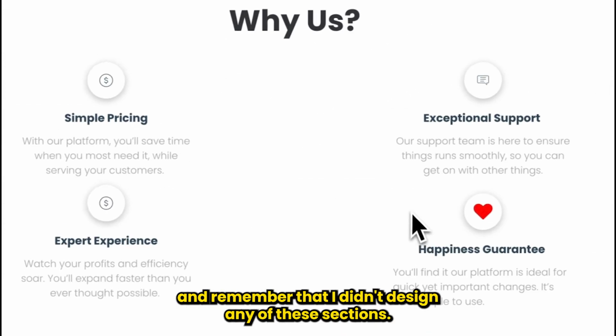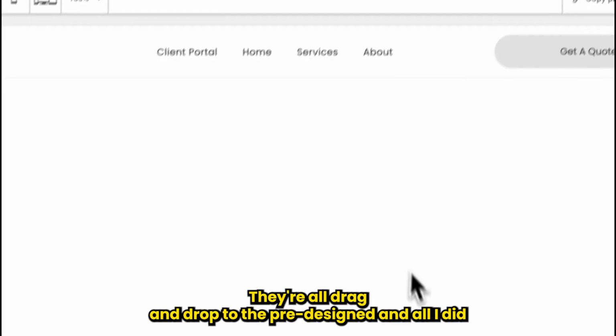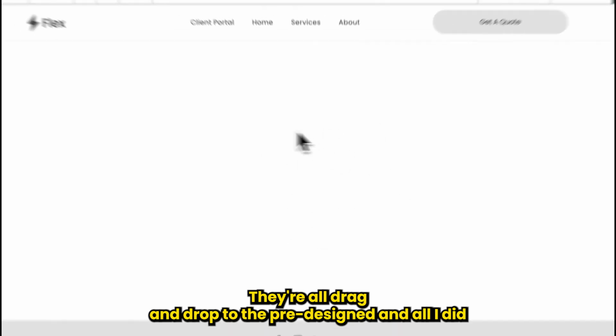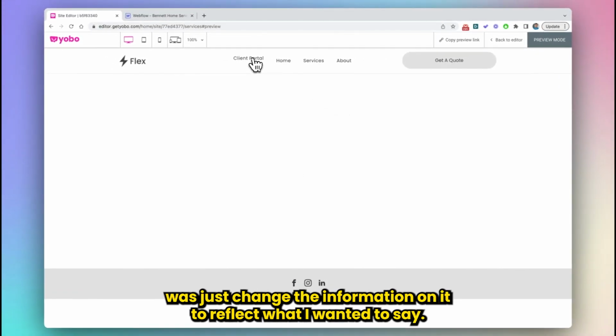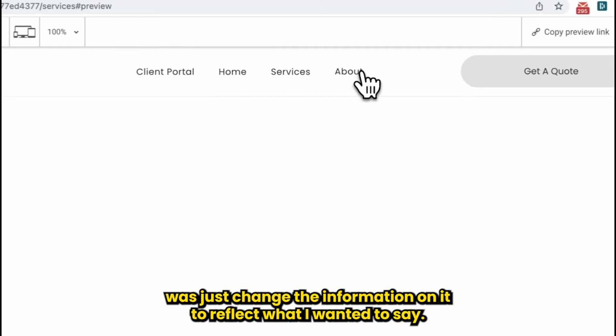And remember that I didn't design any of these sections. They're all drag and dropped, they're pre-designed, and all I did was change the information on it to reflect what I wanted to say.